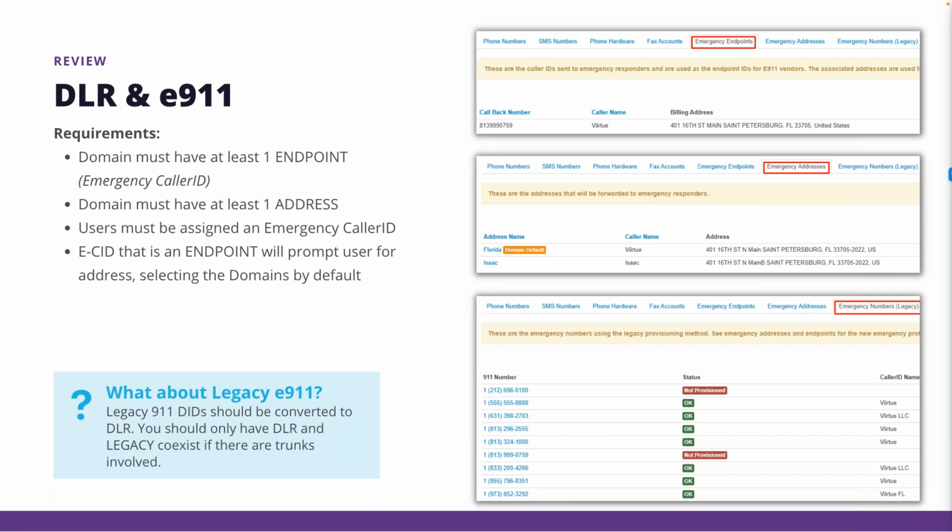Users must be assigned an emergency caller ID. So the user that's making the outbound call, make sure that they're assigned a caller ID. Sometimes they will not have that caller ID set, or it'll be set for legacy. And we want to make sure that that is applied to the user so that it goes out DLR. You can do so from the emergency endpoints. We will cover that. You can apply to all.